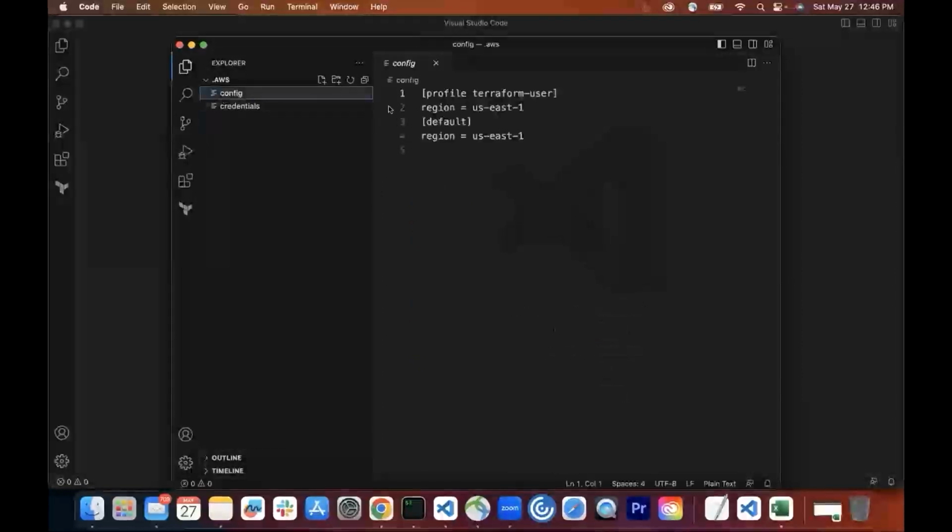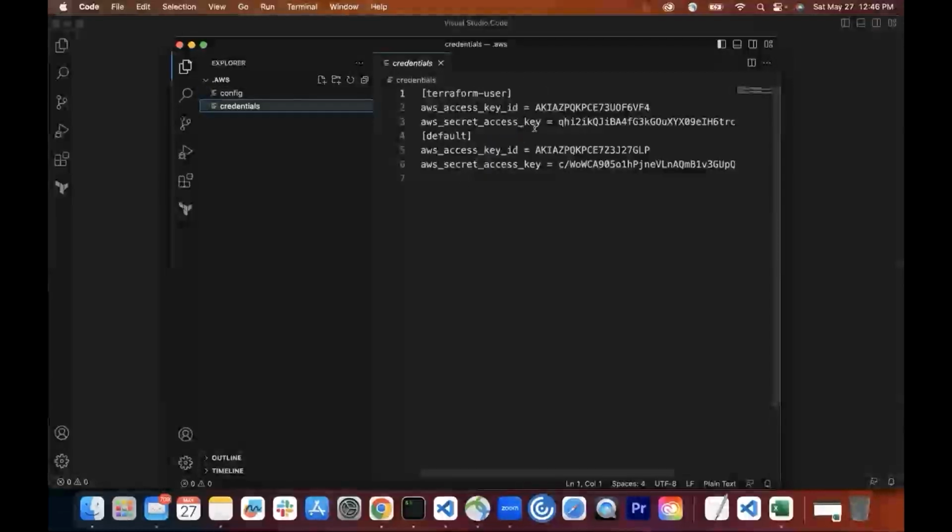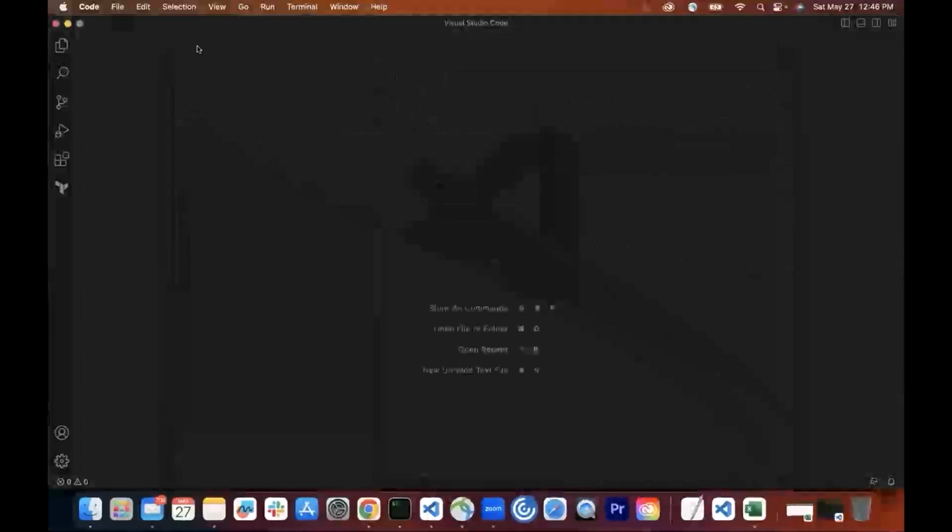And I can just open those files. You can see the files are here, my default, and the credentials are here. So you can make the changes here, save it. It will update that directory for you. This is how you pretty much configure your profile on a Mac computer.